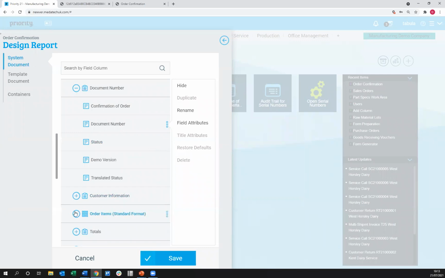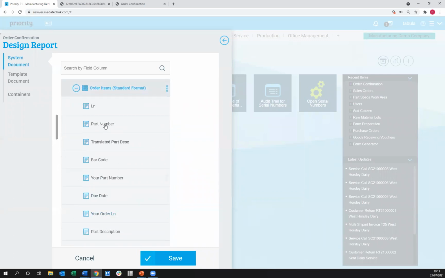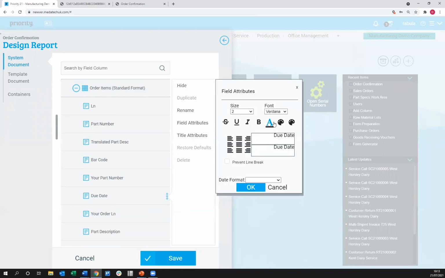And then I want to go down to the order item standard format, and I want the due date to stand out. So I'm going to select the due date. So it's just down here. I'm going to click the 3 dots, select field attributes again, and I'm going to change the color to red.